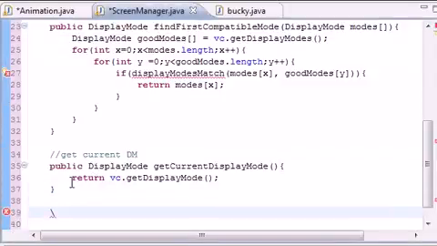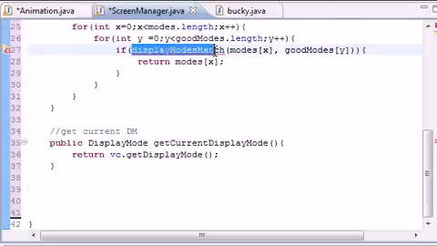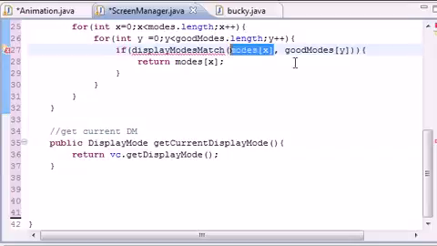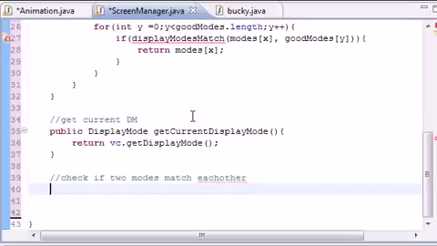So we're pretty much building this method to compare the display modes that we have to the display modes that our graphics card has, right in here. We built this method, and it takes two display modes as a parameter. So let's go ahead and write a little comment: checks if two modes match each other.